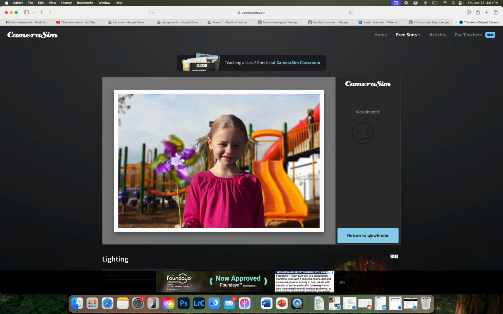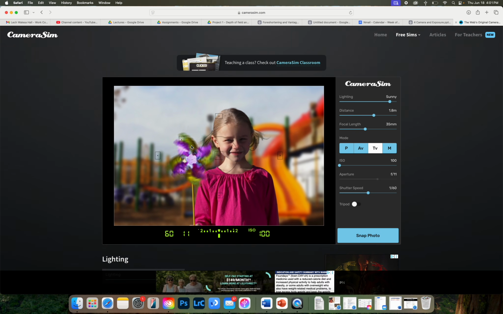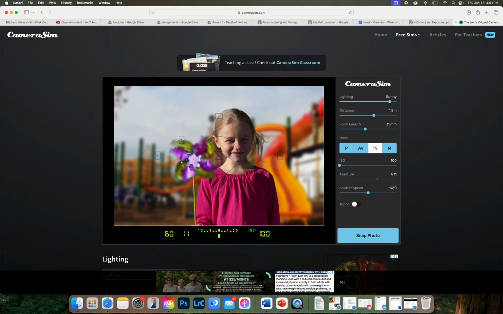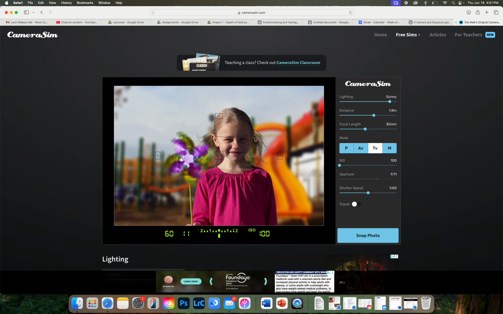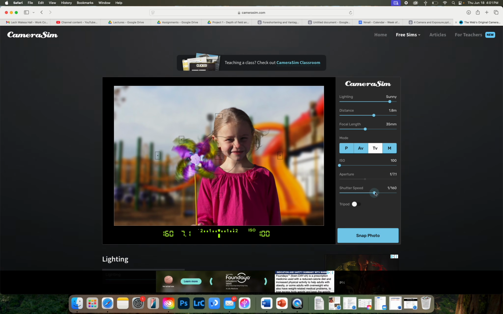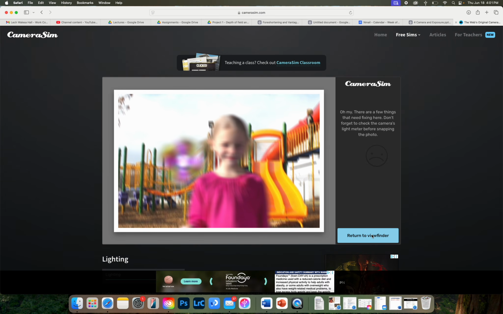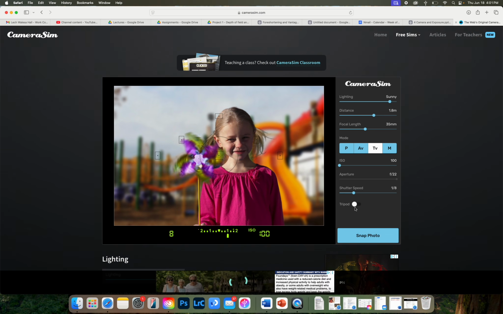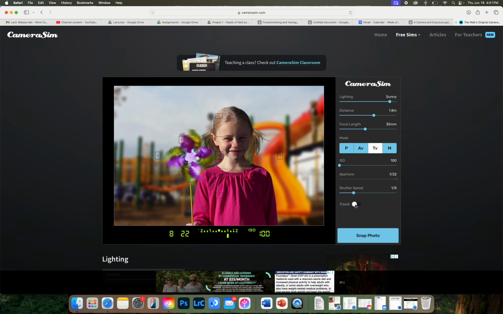Let me go back to the controls. It's a 60th of a second, so it wasn't fast enough to freeze the windmill, but it was fast enough to freeze the girl's motion and the camera shake. But if I slow down the shutter speed to like an eighth of a second, and I take a picture, now you're going to see that she's blurry and the background's blurry, and that's because it was a slow enough shutter speed that I should have used a tripod. In this, you can just click on tripod and it will stabilize it, but in real life, you've got to carry it along with you.